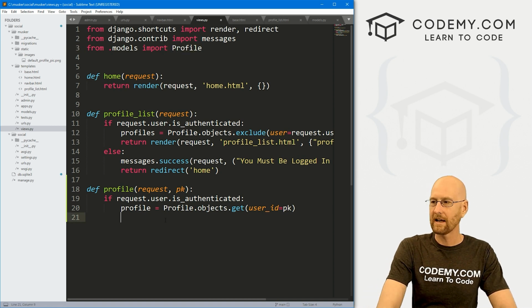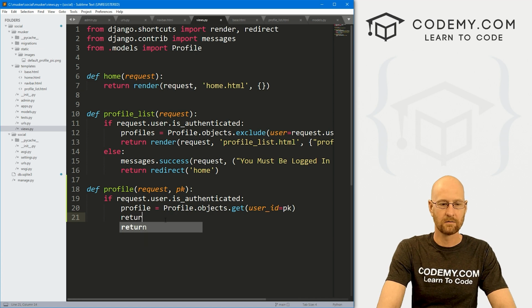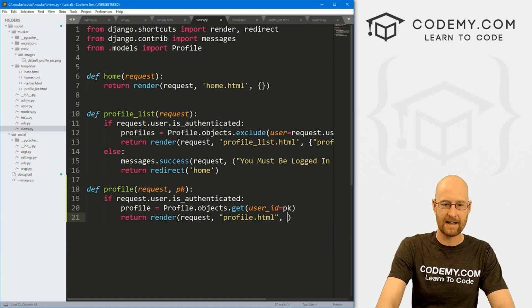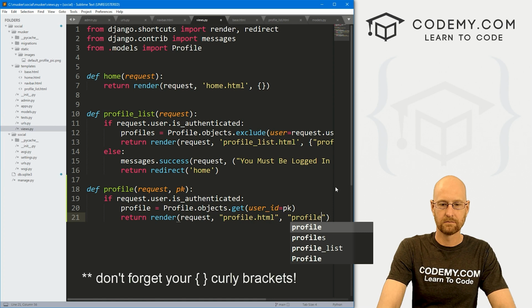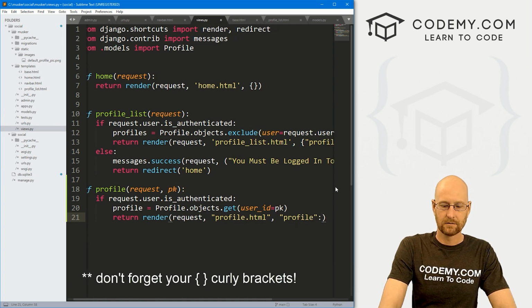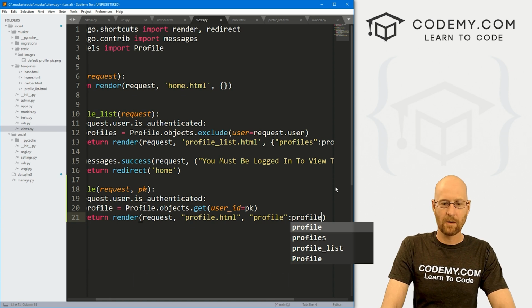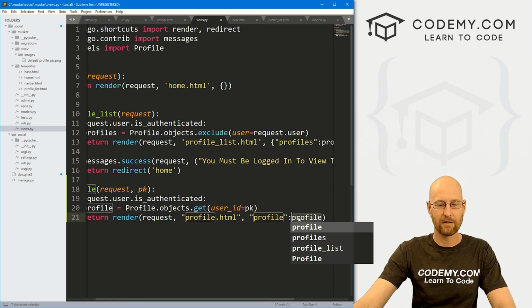Okay, so now we can return render request. And let's show the page profile.html. We haven't created that yet, but we will in just a second. And we also want to pass in that profile. So we go profile, profile. There we go. That will allow us to access all this profile information with this profile variable on the page.